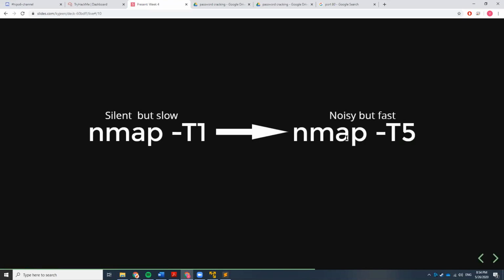So this is T1 to T5. Basically, it tells you what speed you want to go at, the scanning speed. T1 means it's silent, but it's very slow. Silent meaning that it cannot be detected. Imagine you're playing on your computer, and someone's inside your room looking through your cupboard slowly. If you do things slowly, it's very quiet, right? Then you won't be able to pick up what the person is doing.